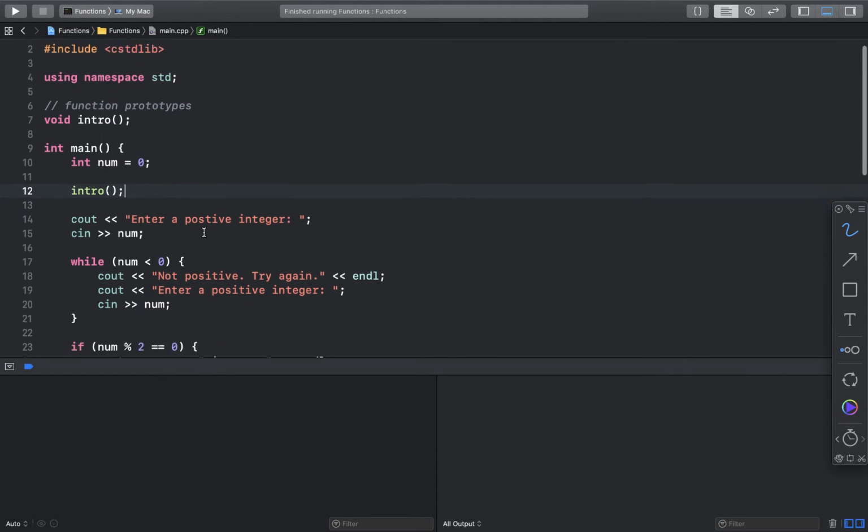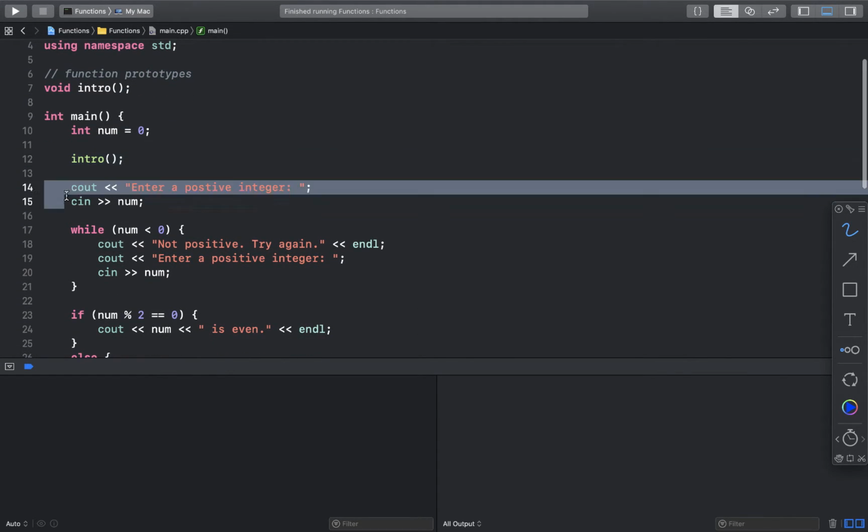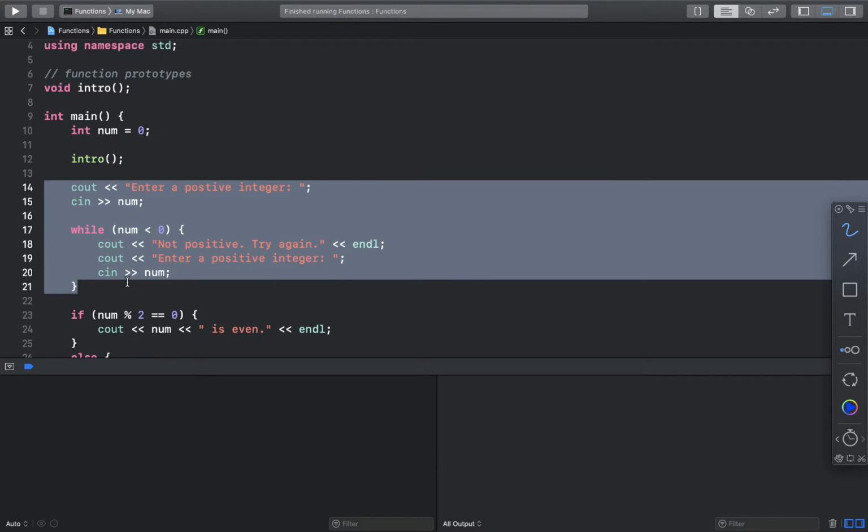So what we're going to do is take these statements and put them in a value returning function, and we'll probably call it prompt user. When we call that function, it will prompt the user for an integer and then validate it to make sure that it's a positive integer. And then as soon as it's a positive integer, it will return that integer.